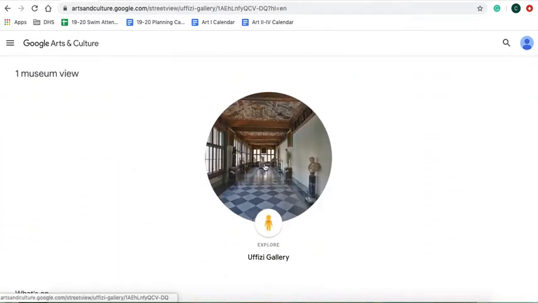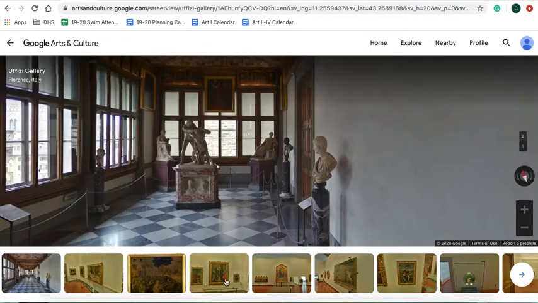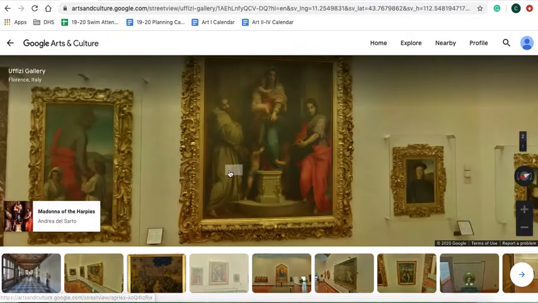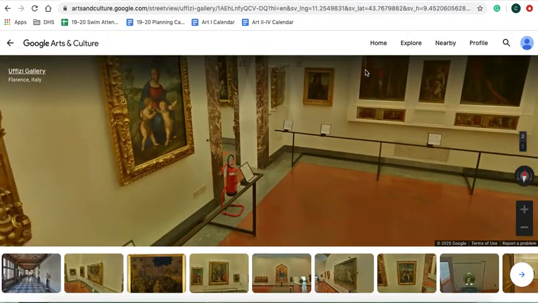And then you can actually go inside the Uffizi, which is a really beautiful museum, located in an old palace. So it's pretty cool. All right, if you have any more questions, let me know, and I'll be happy to answer them.